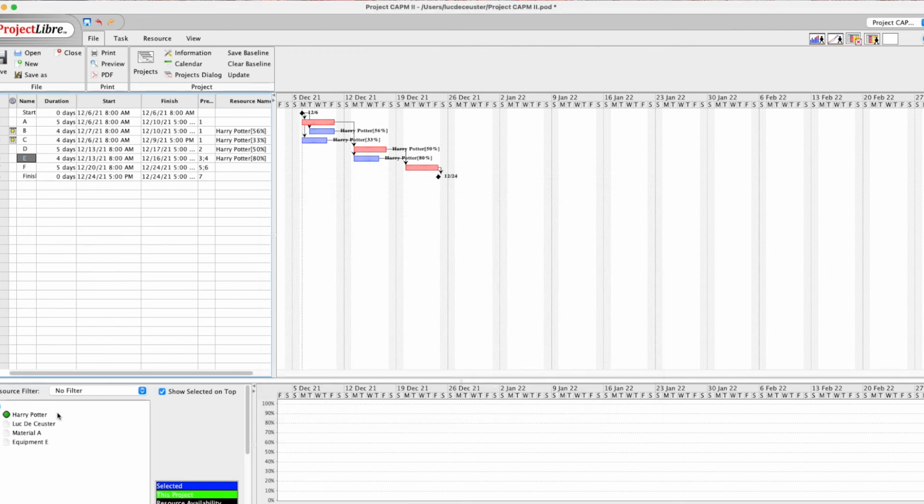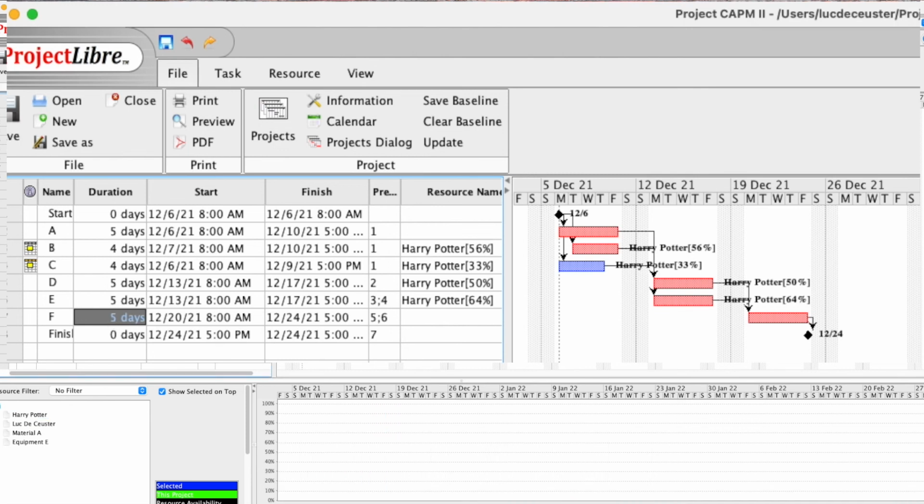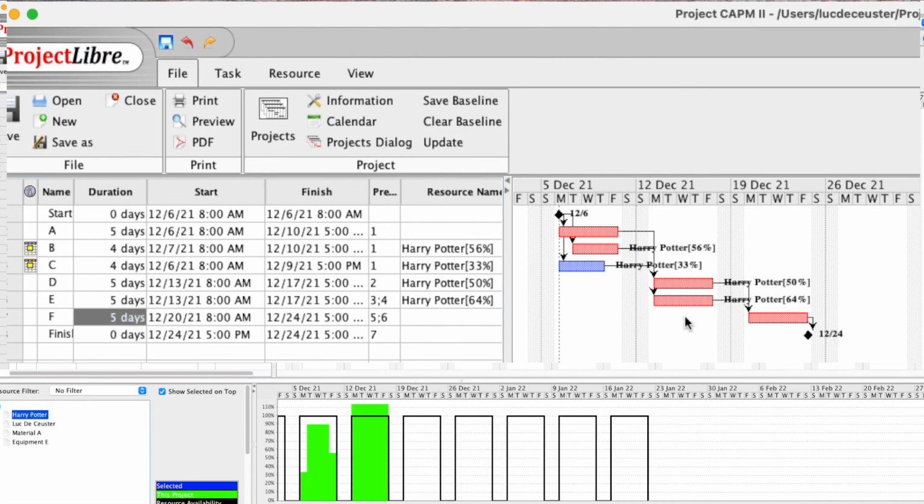So now I have Harry Potter at 80% here, and we see that we have, in fact, an issue. What we can do is make this 5 days. We see that we have the same critical path, but we didn't find the solution yet. We have to find a way to solve the problem. We cannot move these two anyway, as it will change the critical path. We have multiple critical paths now, which is not so nice.